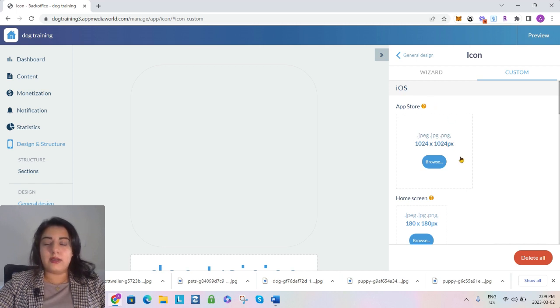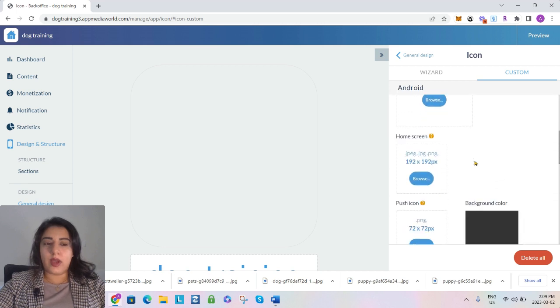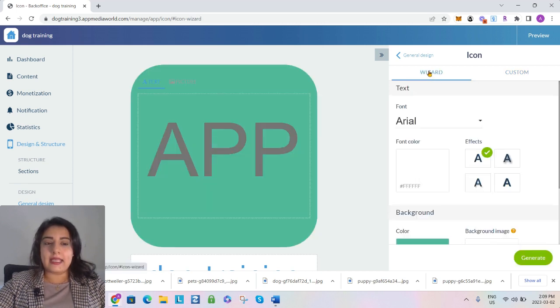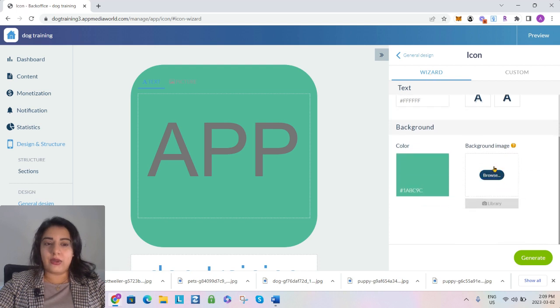Instead, what you can do is using the wizard, you can create one image. I like to go with 1000 by 1000, and I can upload that into the wizard here and then generate all of the specific sizes that are needed in the custom section. So instead making one image, one size, and it will auto-generate the additional sizes that are needed.